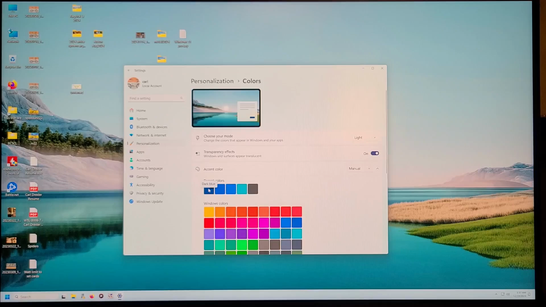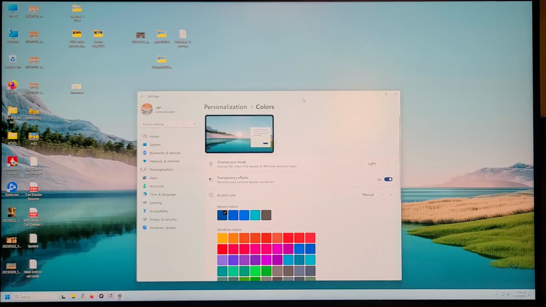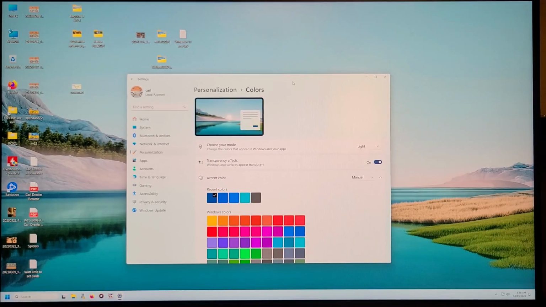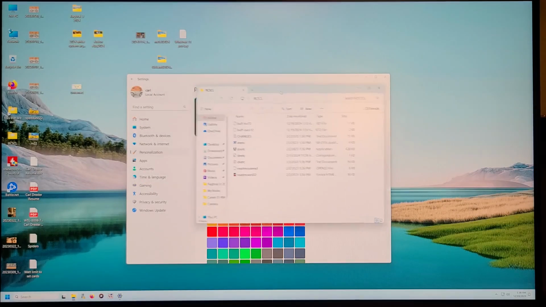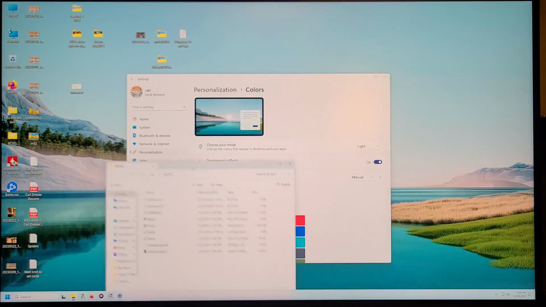I kind of liked how Windows 7 was like a dark blue, and it was kind of transparent when I look at it. This isn't transparent at all. It says transparency effects, but I don't know. Like when you open like a window, is it transparent? It don't look like it to me.